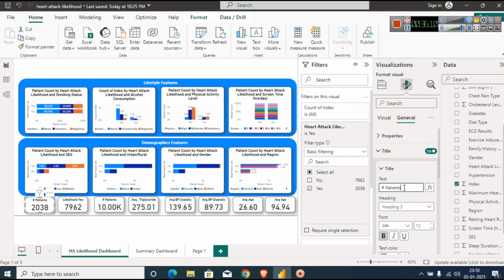And I will simply rename the title to likelihood yes and likelihood no. We can also display it in terms of percentage. Because in this case we have around 10,000 patients, we can divide it by 10,000 and get the percentage, but we are just going to show the numbers for now.